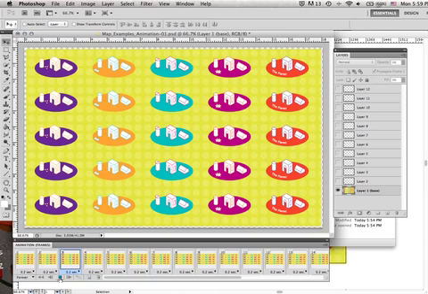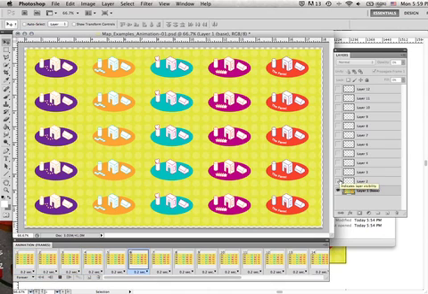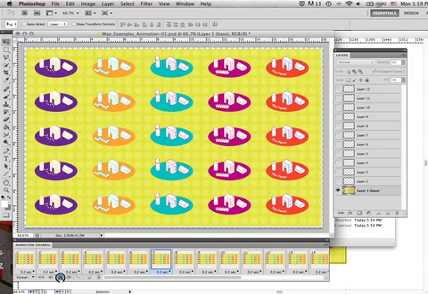So this is the additive type of animation. Every time I reveal a layer, that layer stays exposed and you see the animation get added on top of it. The second way to do an animation would be more subtractive. But I'm going to actually go ahead and save this animation before I show the second type.